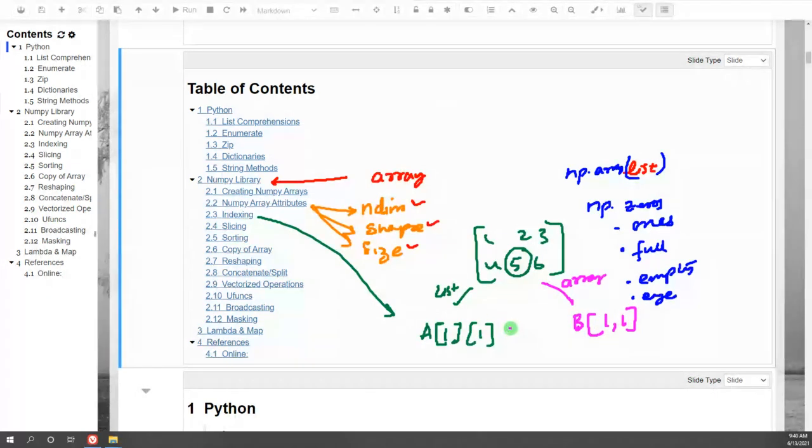If you have a list, it's like a nested list, so for each dimension you need a bracket. Whereas in the array, you don't need brackets, you need a comma to separate. Now that is where we stopped in the last class. So we'll continue from there and we'll proceed.